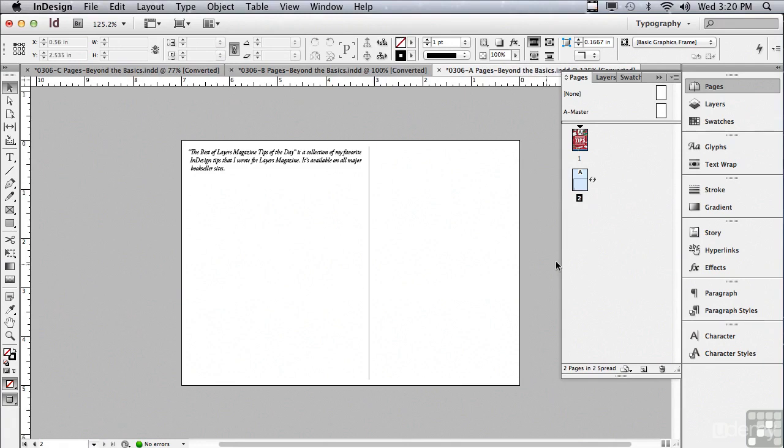And you can see when I did that, it added a little icon right next to the page, letting me know that the page has been rotated. And if I hover over it, it even tells me it's been rotated minus 90 degrees.